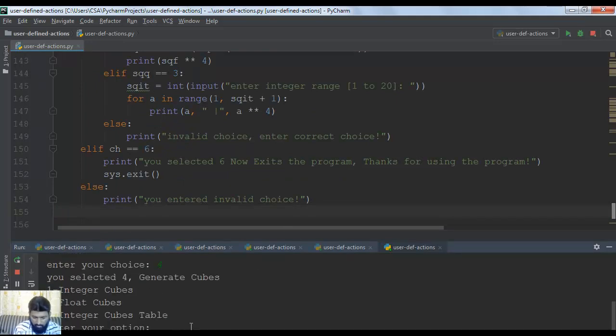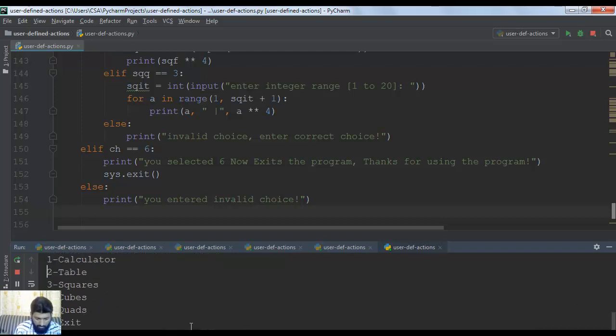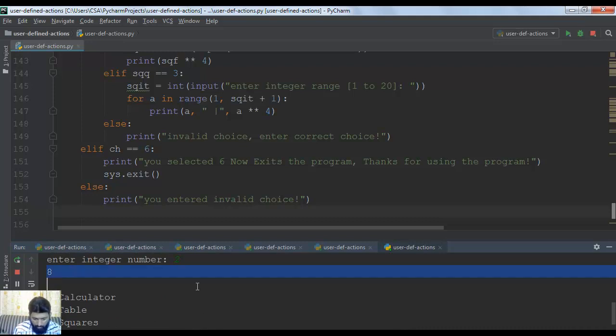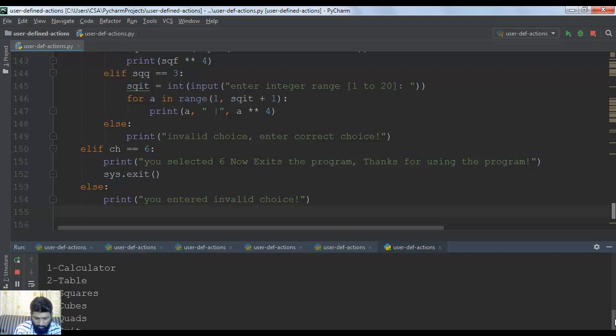I have input option number 4 here. So integer cubes 1, enter integer number 2, the value should be 8, right? This is 8 over here, you can see, and the value input was 2. So 2 was entered, and the cube value is 8. And now again I'm just using the same table to produce this option number 4.